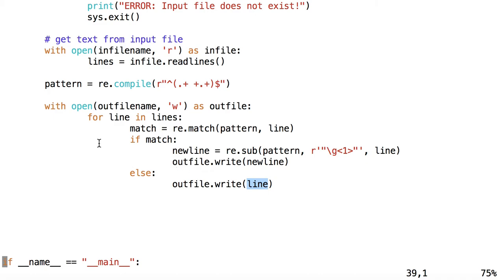Okay, so that's it. That's this script. We iterate over the lines in the input file. If we find a match to our pattern, which is basically looking for a space in that line, then we replace it with a line that has the same contents, but now surrounded by double quotes. And if that pattern is not found, then we do nothing. We just output the original line.